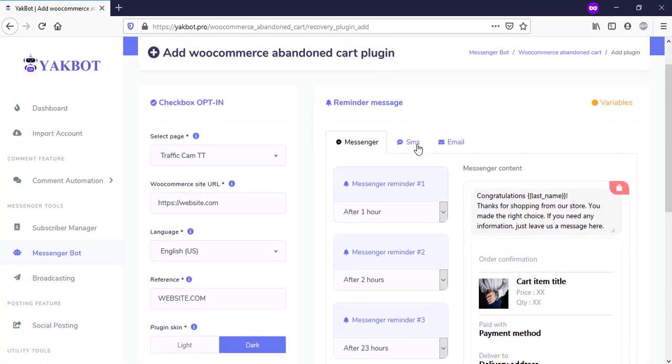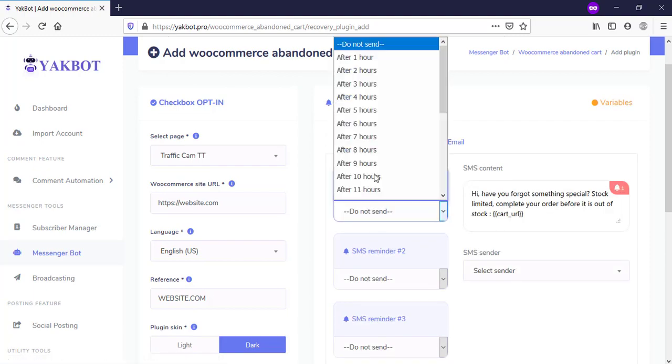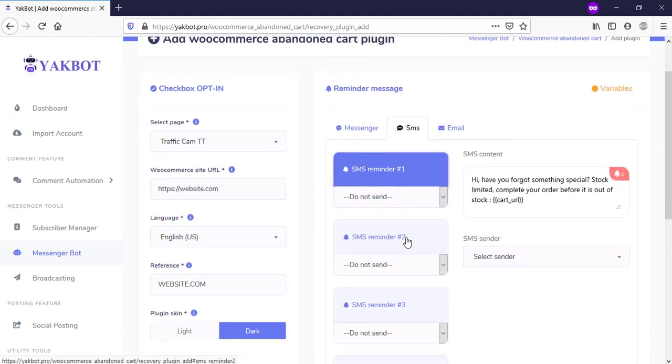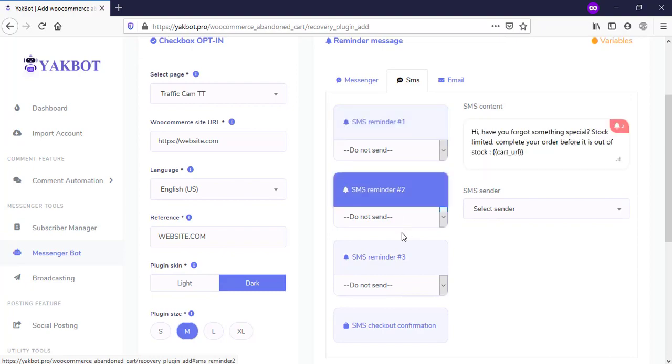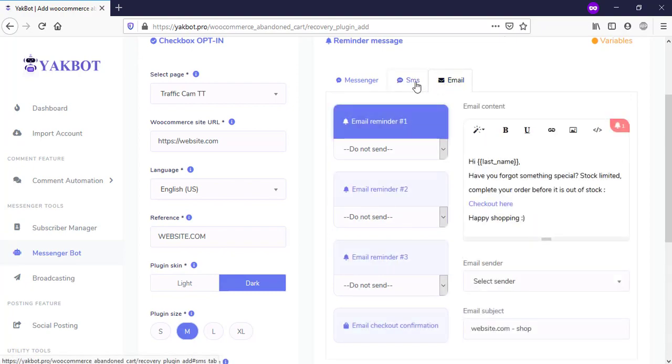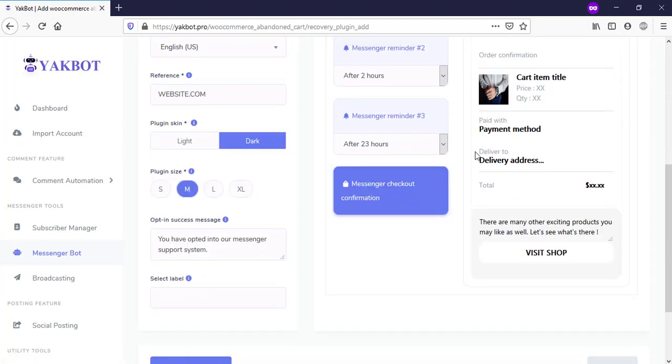You can send SMS and email reminders as well. Set your time delay as we did in the steps before. You can set your time delays here as well.